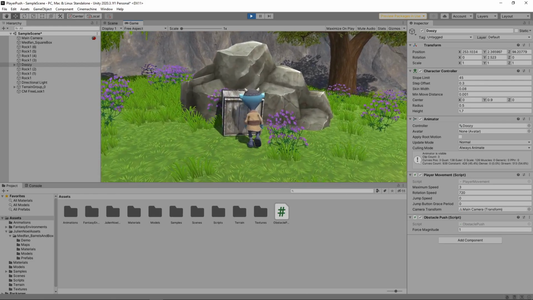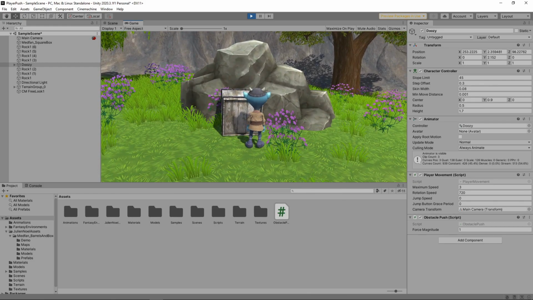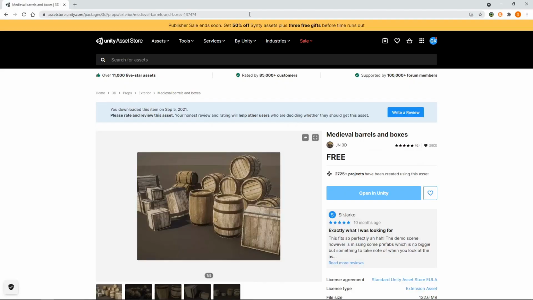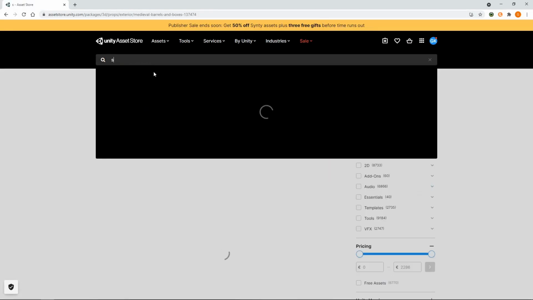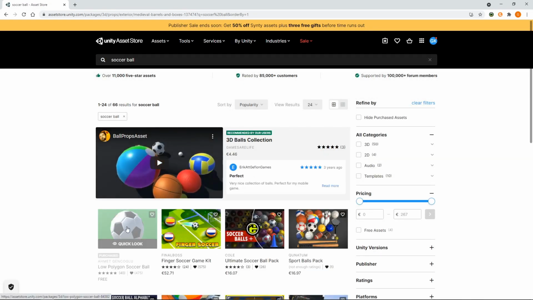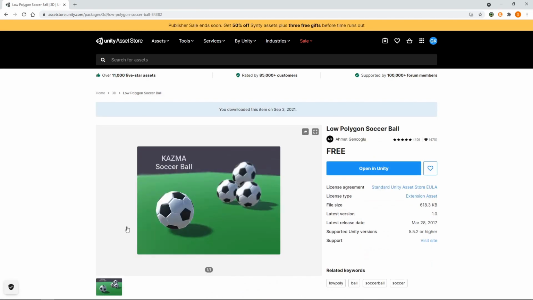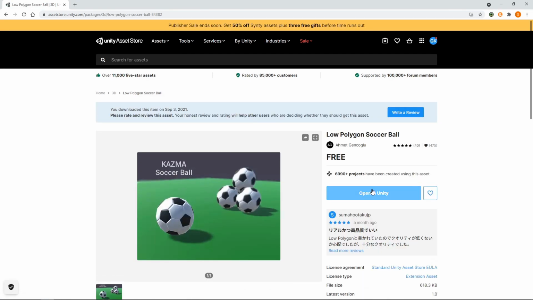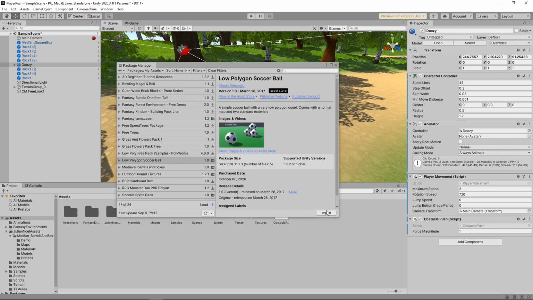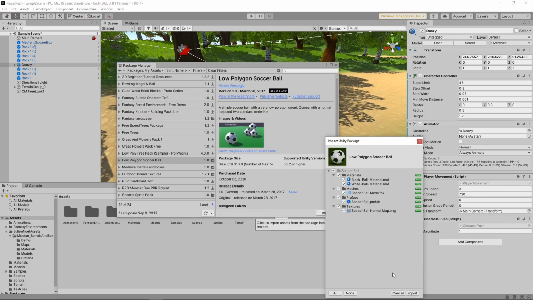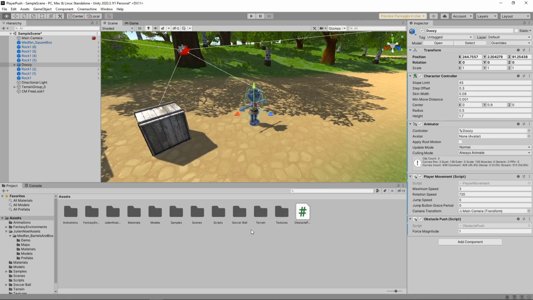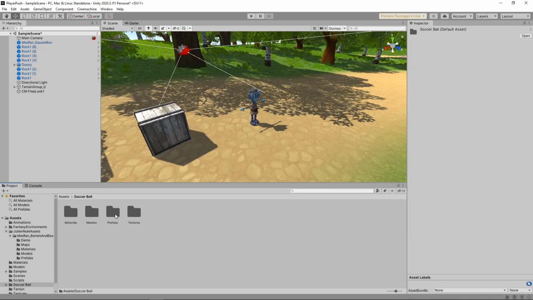For a bit of variety, we'll add in a smaller obstacle for the character to push. We'll stop the game and head back over to the Assets store. We'll search for Soccer Ball. We'll select this asset and import it into the project. Then we'll find the soccer ball prefab in the Assets panel and drag it into the scene.